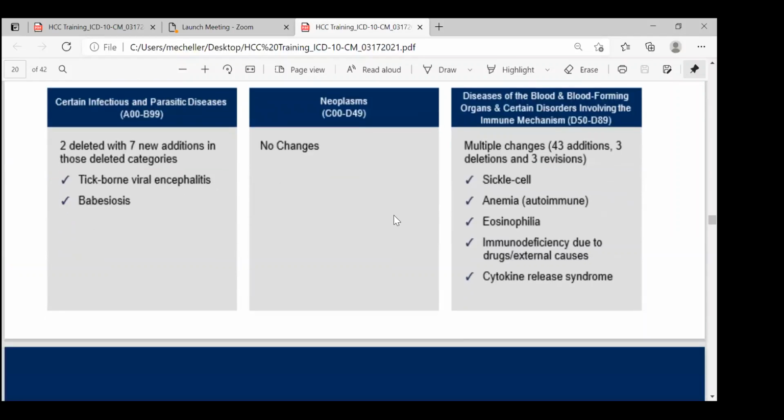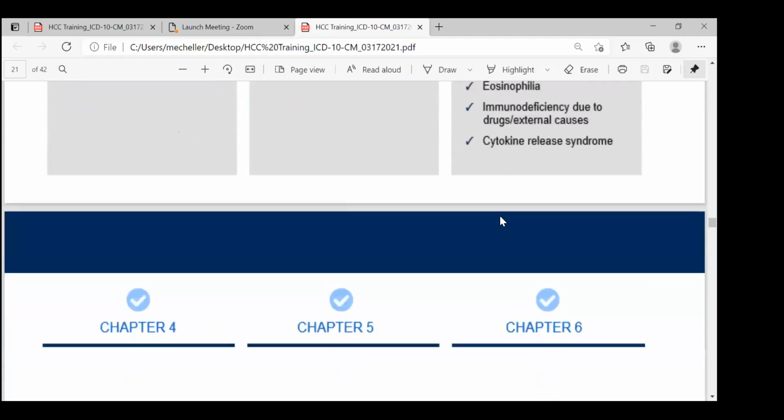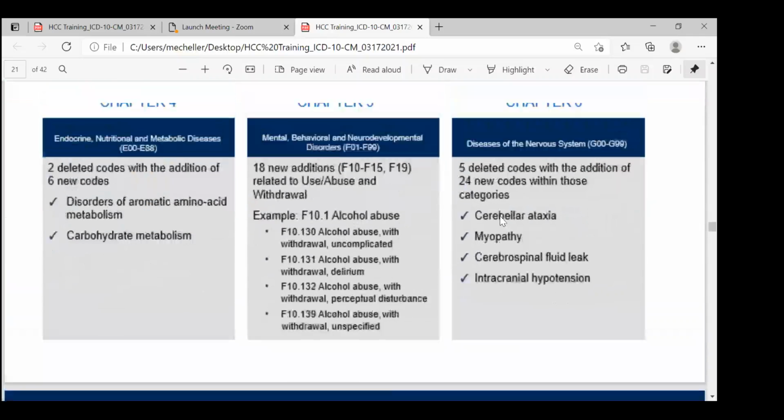So if you have not updated your code guidelines or your coding in your EHR system, make sure that you have all those additions. You can see here, diseases of the blood. A lot of these conditions under the 43 added conditions will risk adjust. So ensure that you've updated ICD-10 criteria so that we pick up your additional diagnoses there.